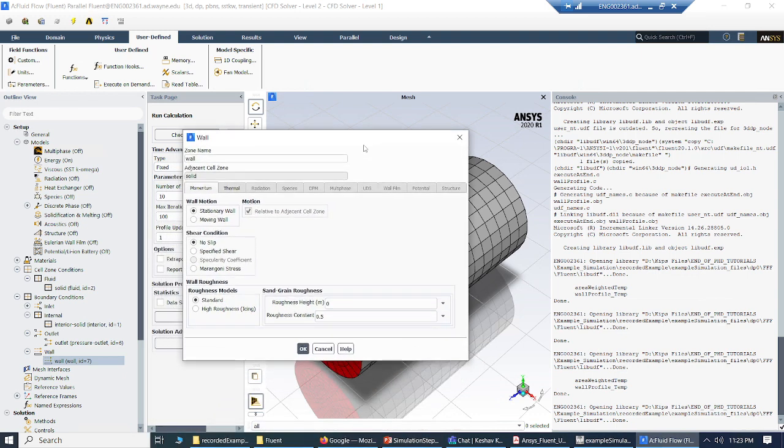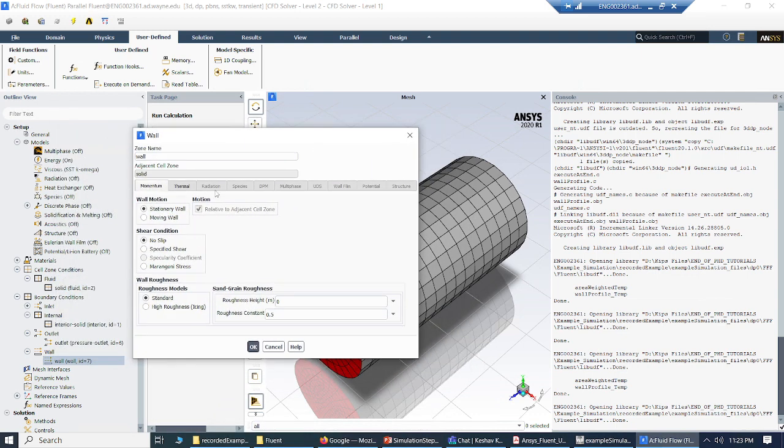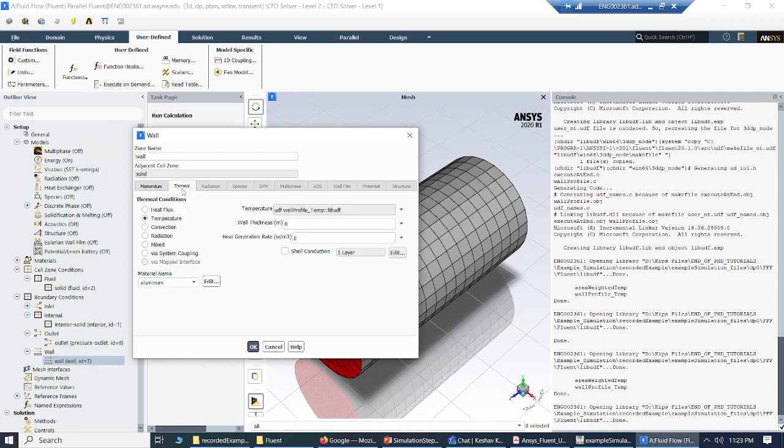Like I talked about previously, if I want to hook the UDF to the wall, I wanted to add a temperature profile along the wall in the previous UDF. I went to this wall here, double clicked, and went to thermal. Again, I went to temperature and selected the UDF from this drop down list.